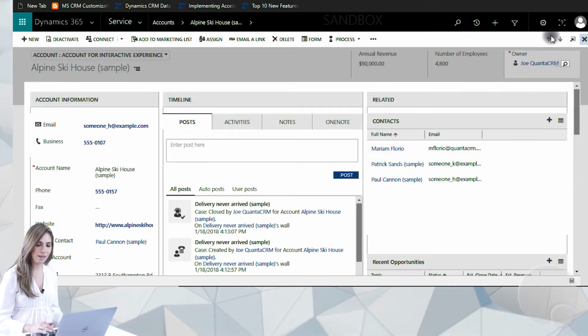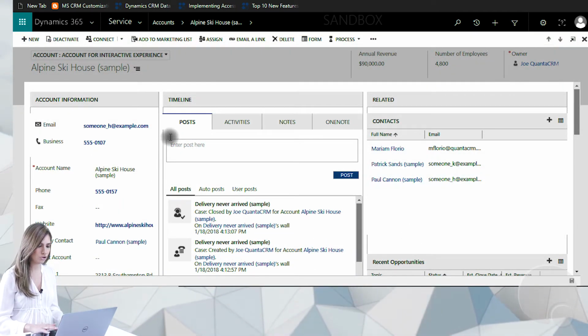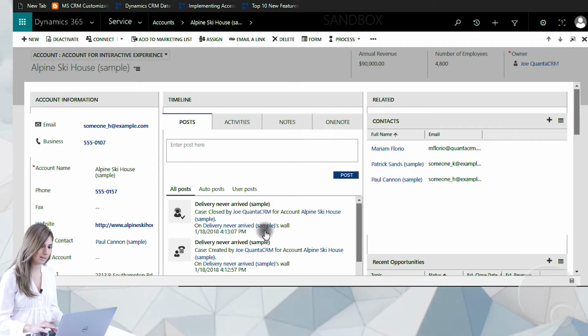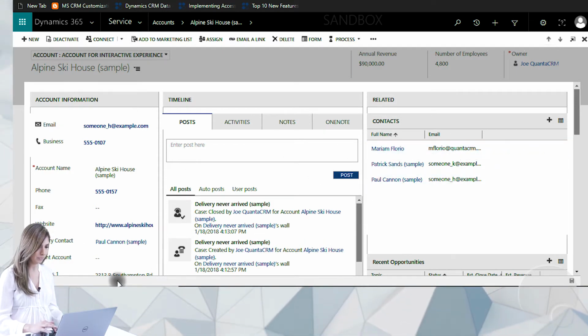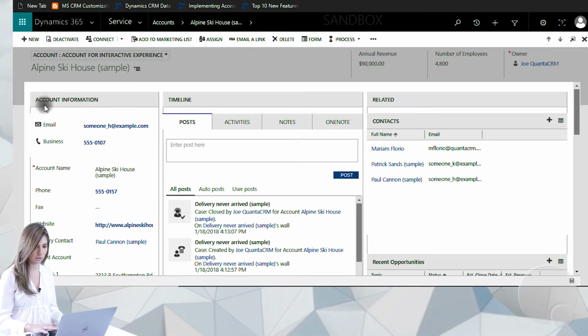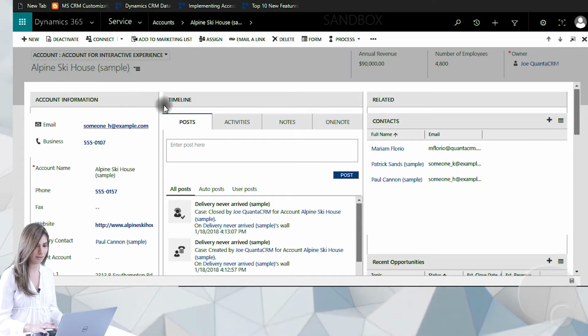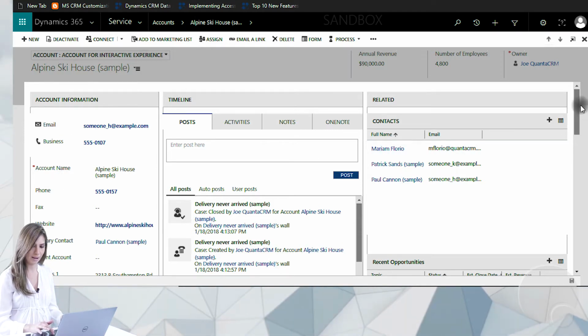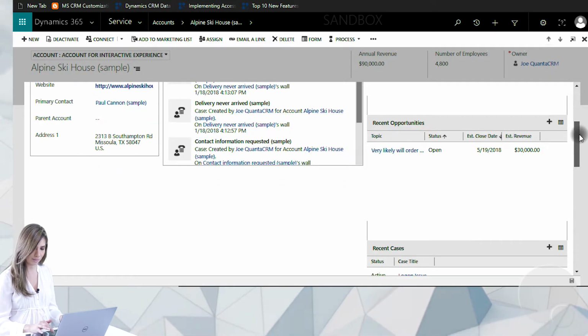The number 2 thing I love about the update is the fact that I can change the panel colors inside of the subgrids. So for example, we're looking at an account form right now, and you can see the information is divided into distinct areas or panels. So I've got my account information, I have my timeline, I have the contacts, recent opportunities.